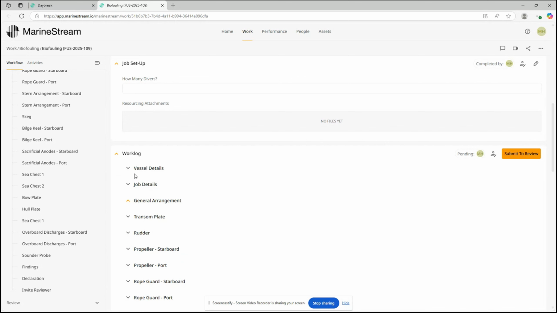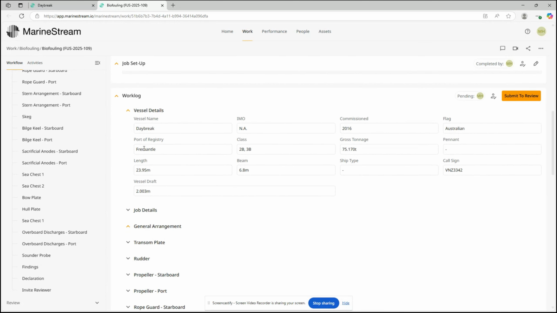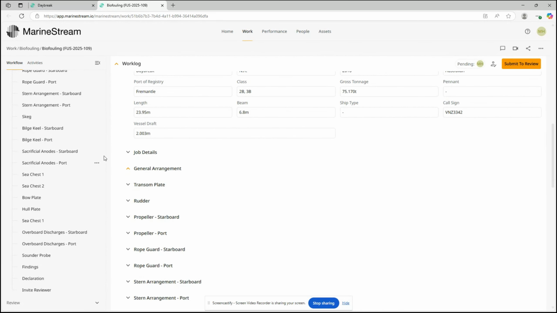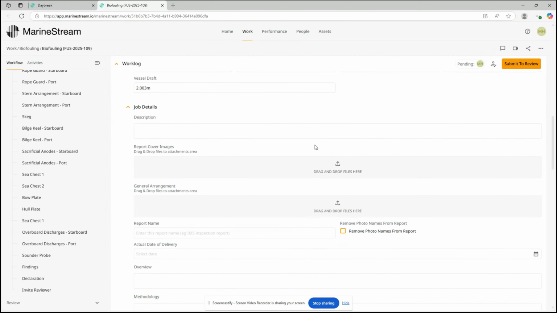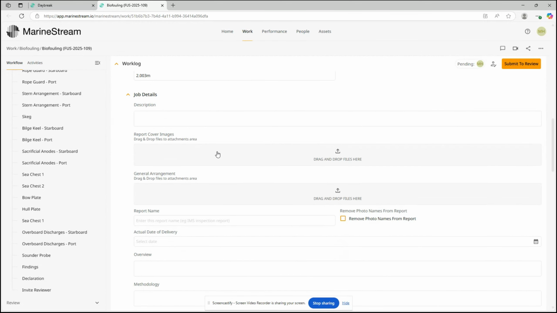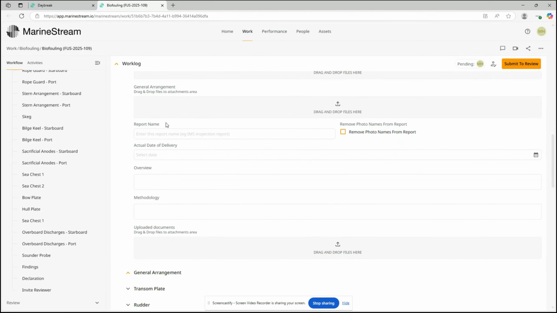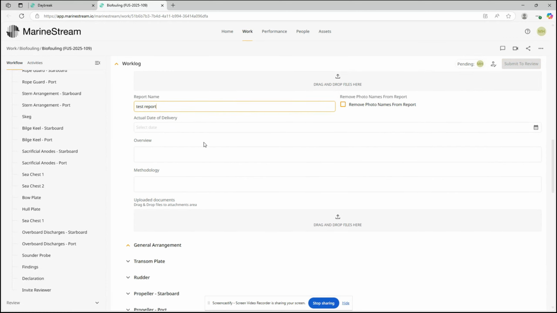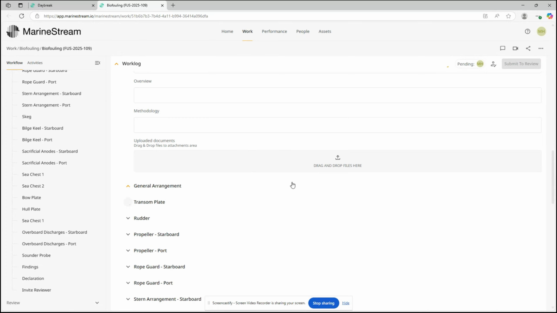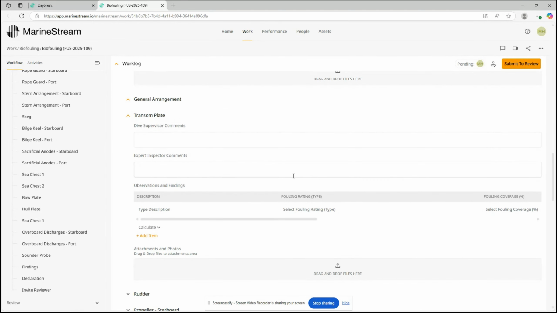Here we are in delivery now. We can just check that we've got the vessel details correct, and then jumping down here, we've got more fields here to capture the job details, such as cover images for our report, any documents or technical drawings for the general arrangement. For here, we're going to call the report name a test report. And we're going to jump down now to the first part of our inspection.